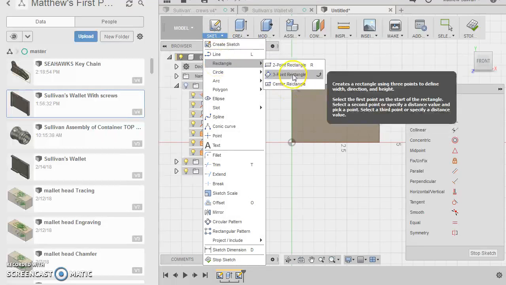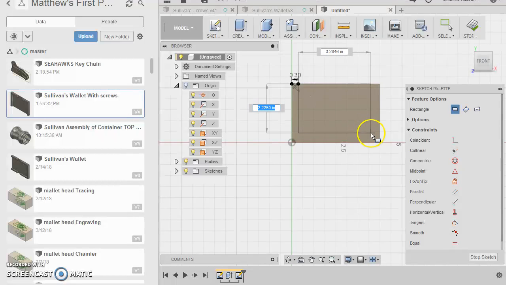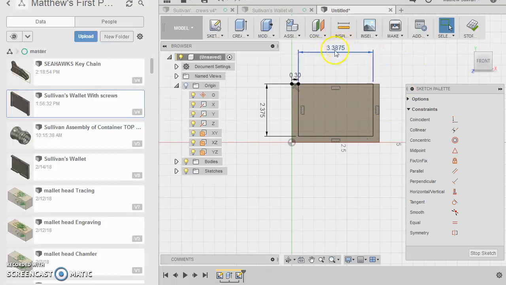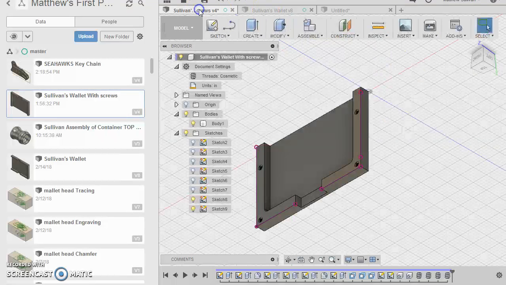Because when we make this rectangle here, 2-point rectangle, all the way around, I want this to be uniformly 0.30. So I'm just going off of my memory from before. I think this is 2.375. It could have been a little bit less. And then this was 3.3875. We're going to need to take a look at those numbers, and I'm going to hit enter. I'm not exactly sure if those are the correct dimensions.